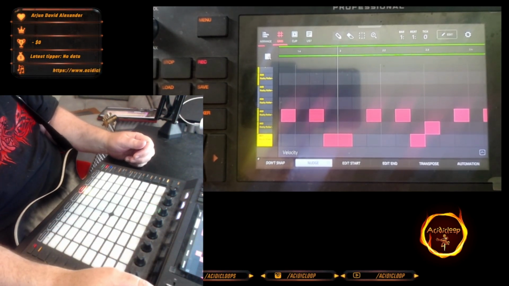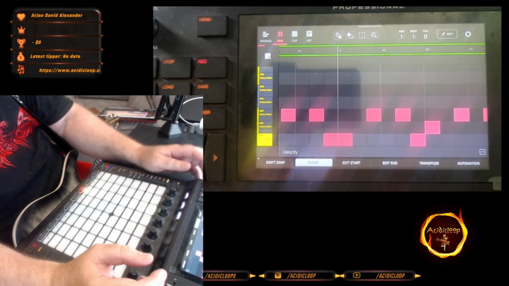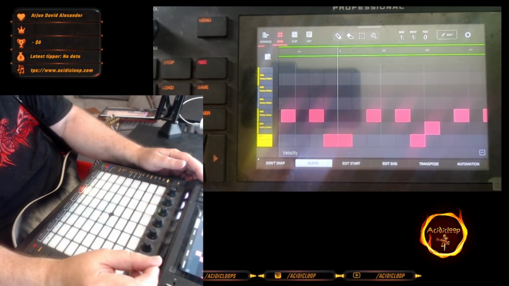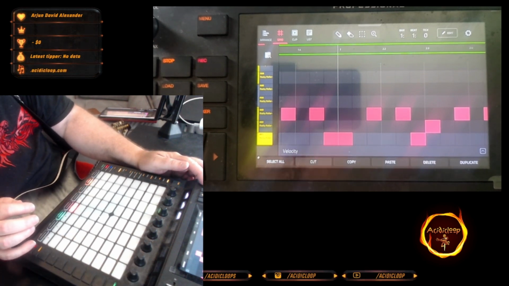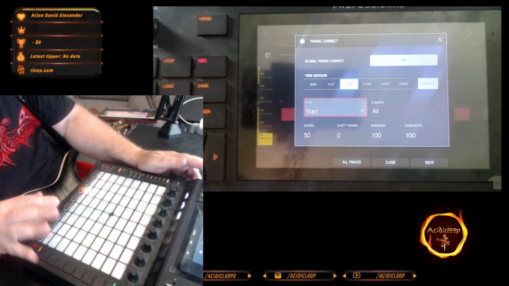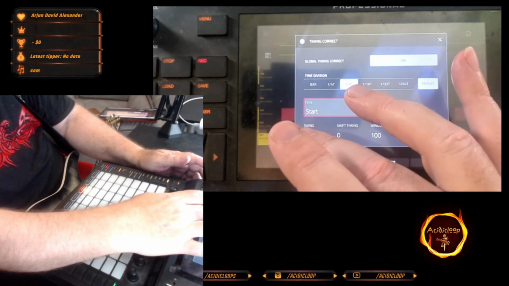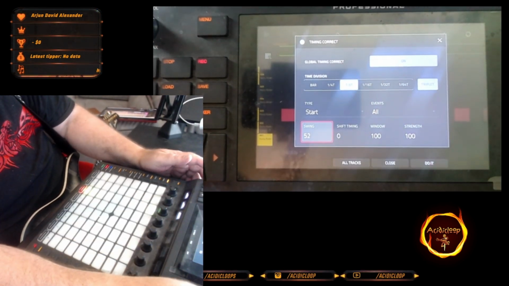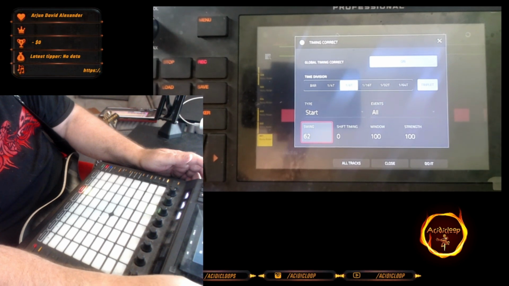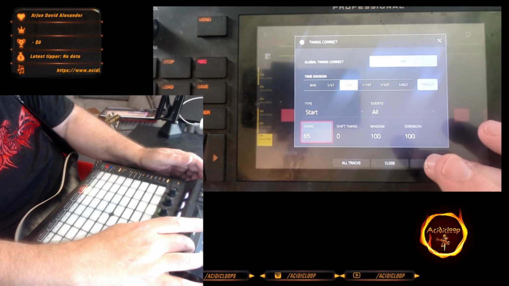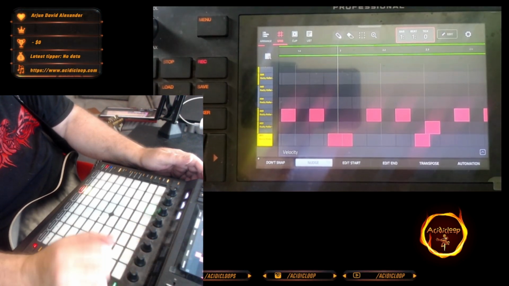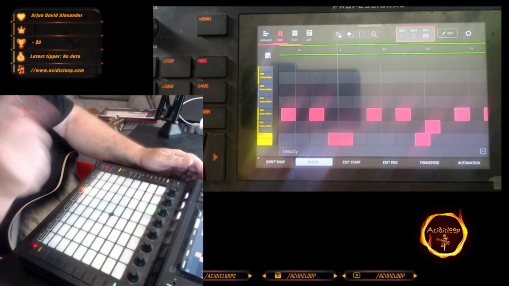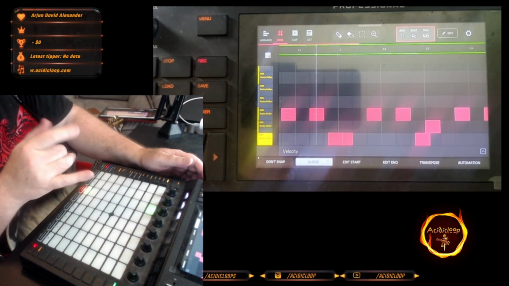Cool. All right, so now what we're going to do is give it a little bit more swing to make it flow a little bit better. So I'm going to hold shift, hold in on my time correct, and let's go to the swing parameter. Why don't we crank that up to, I don't know, let's try 65, see what that sounds like. Hit do it. All right, let's play it. Oh, I like that.